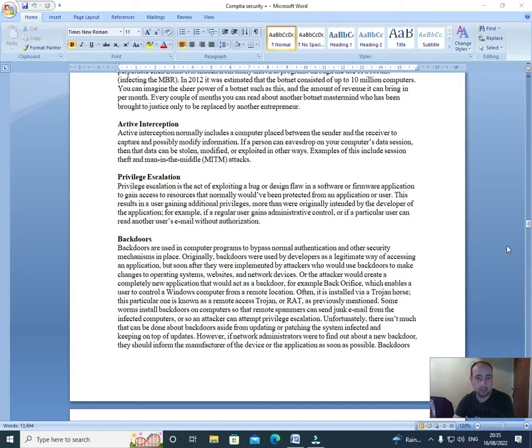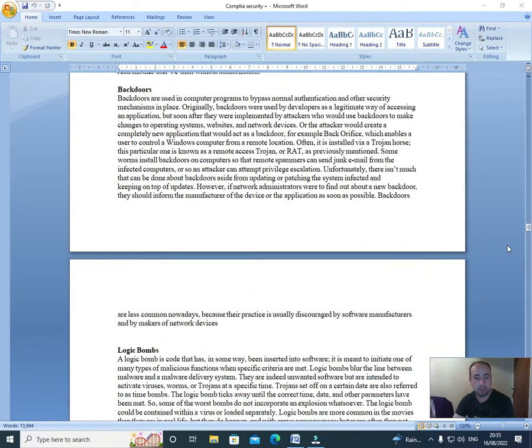Privilege escalation. Privilege escalation is the act of exploiting a bug or design flaw in a software or firmware application to gain access to resources that normally would have been protected from an application or user. This results in a user gaining additional privileges more than were originally intended by the developer of the application. For example, if a regular user gains administrative control, or if a particular user can read another user's email without authorization.